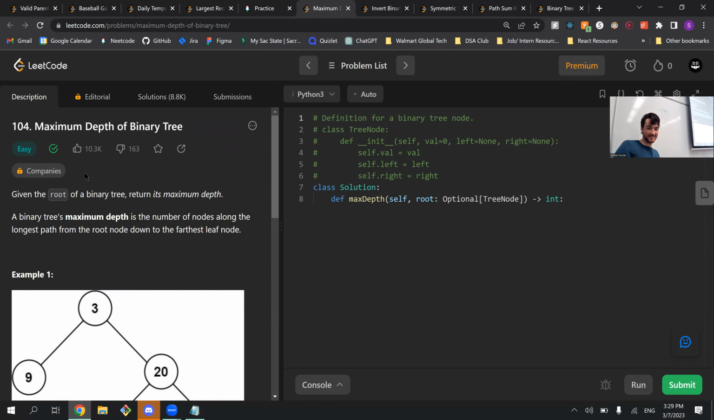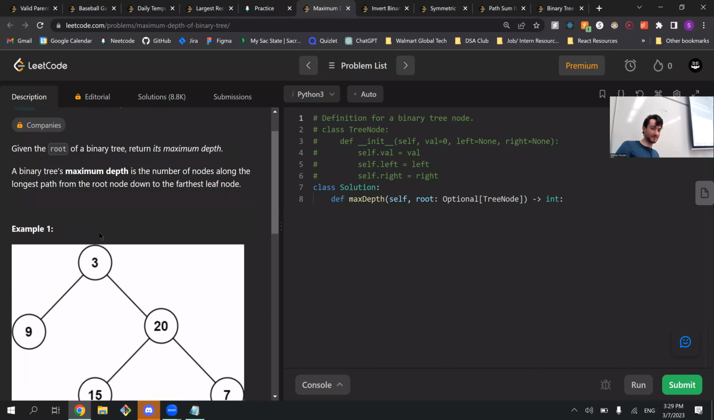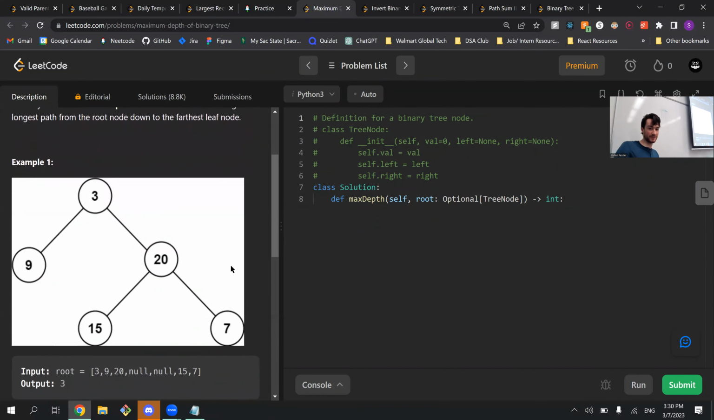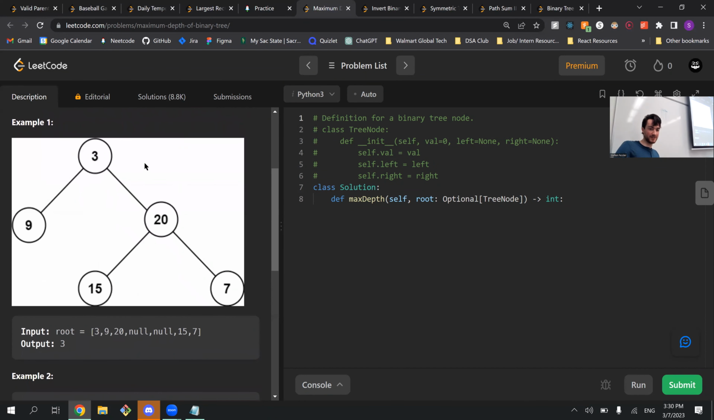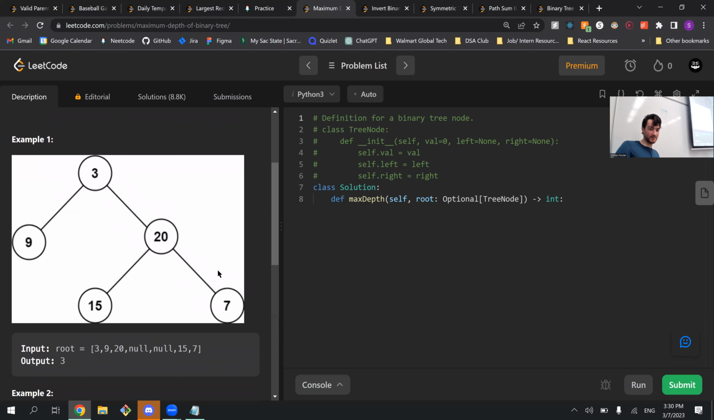All right, so given the root of a binary tree, we want to return its maximum depth. A binary tree's maximum depth is the number of nodes along the longest path from the root node down to the farthest leaf node. So if we count here, 1, 2, 3, or we could do 1, 2, 3. Our maximum depth is 3, and there are 2 paths that we can use to get there.